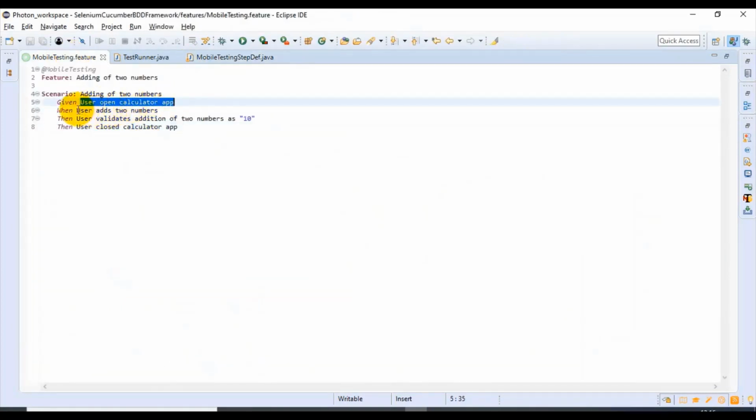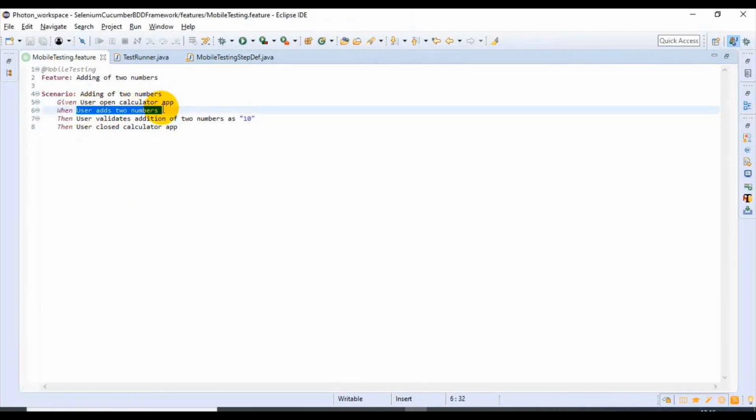Then user adds two numbers. For adding two numbers, first we have to inspect the element, then we have to get the DOM details, then we can specify the value like addition of two numbers.